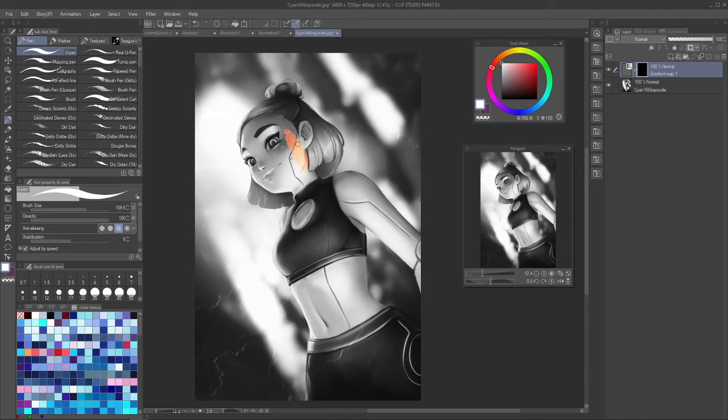And what this is doing is it's creating a mask. Now you can see over here this little bit of white where I've painted. Now that is only being applied to where I paint. So let's just fill this in. Let's just fill it in where I want it to all be filled in. So I want to fill in her skin here.